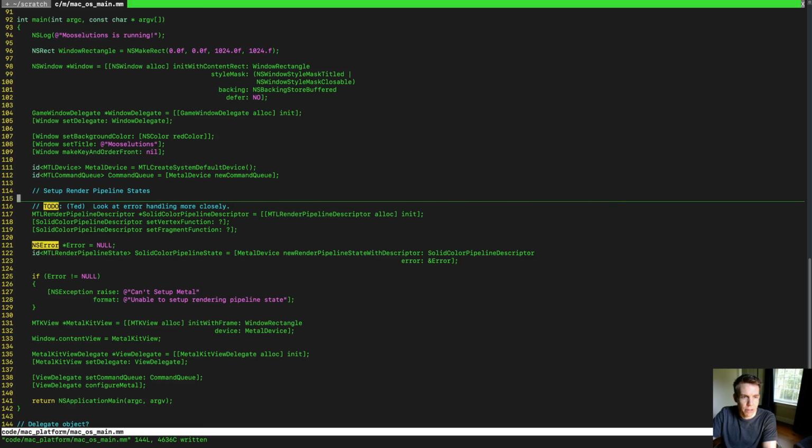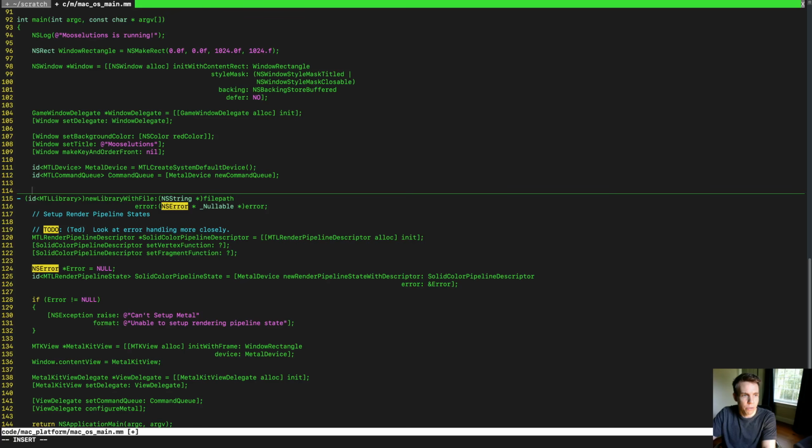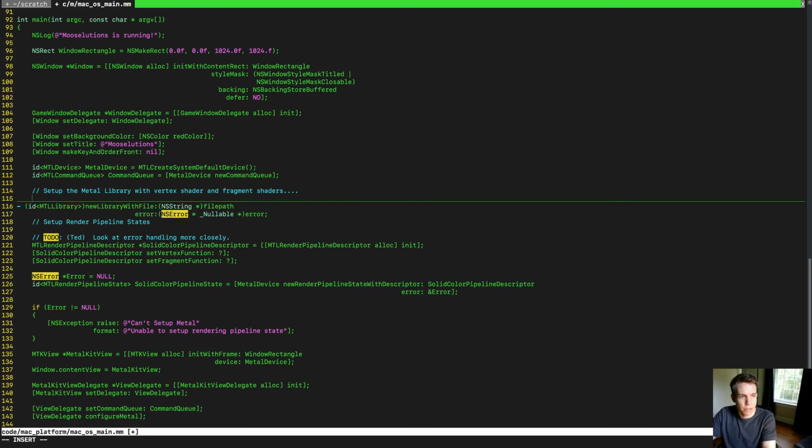So this is before, I would say, roughly before... So we'll just say this is set up the metal library with vertex shader and fragment shaders. Okay. So we need one of these things, right? So we're gonna say, hey, we'll just call this the shader library, right? Because that's what it is. That's where we're getting it from.